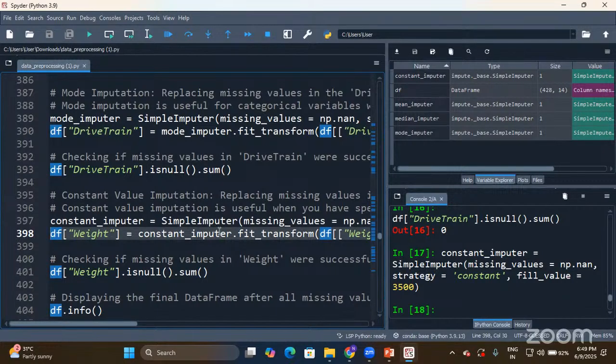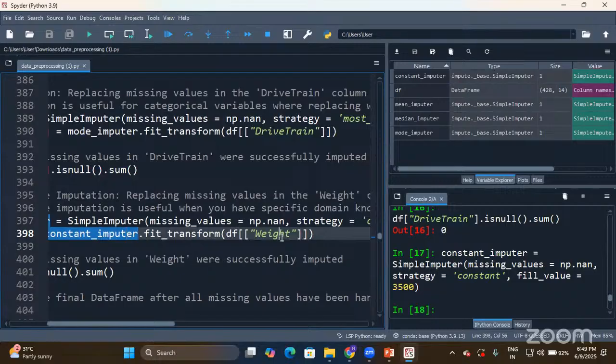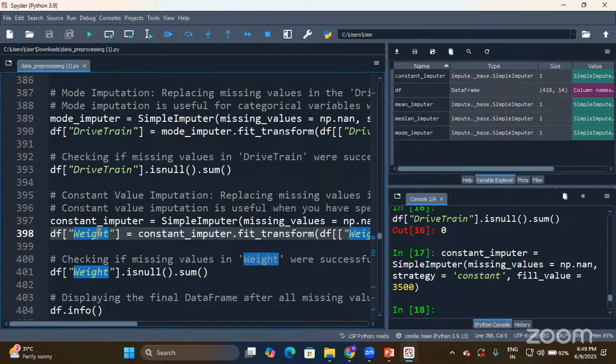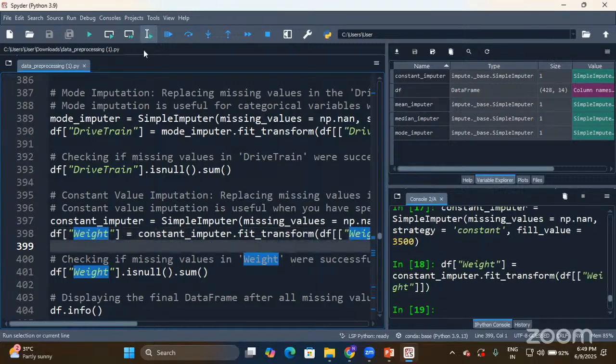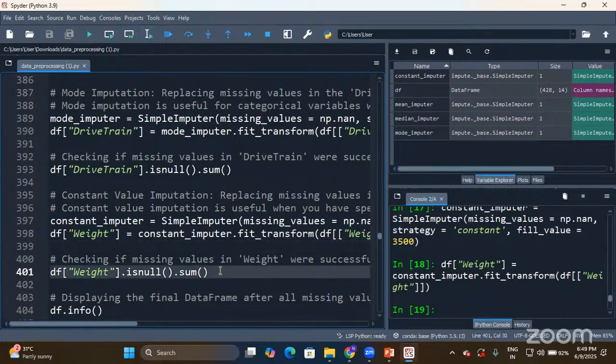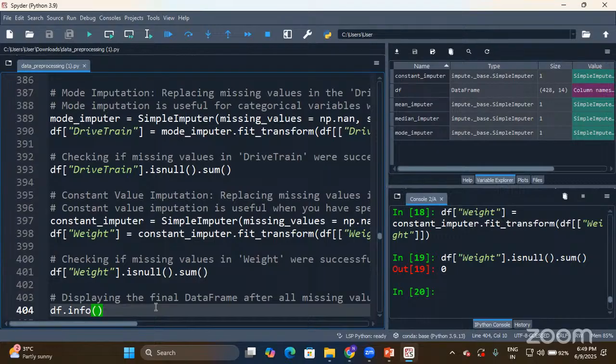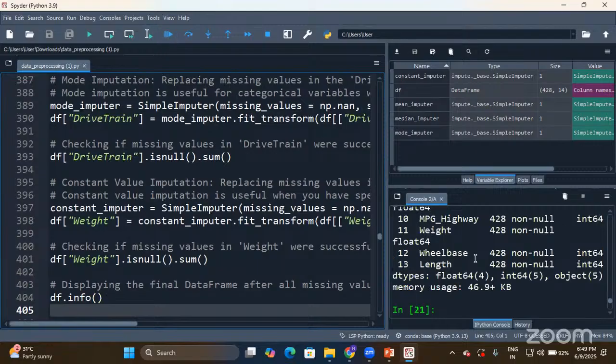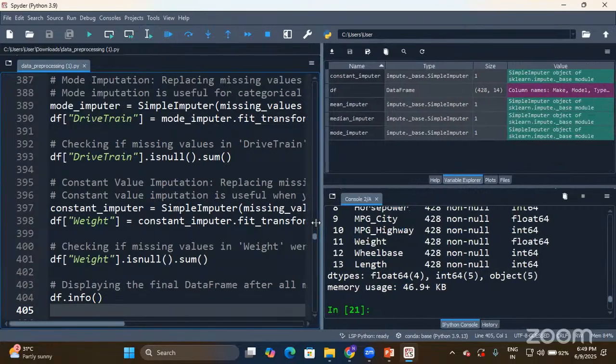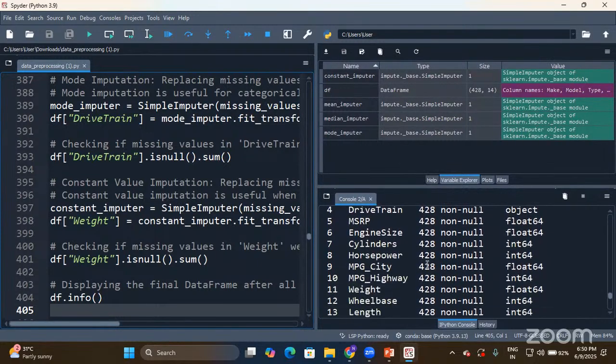Now, I'm going to use this constant imputer. I'll fit it on the weight column. I'll get the transformed results. These transformed results are also stored to the same column again. Done. Now I'm going to cross check the results of the constant imputation. df of weight dot isnull dot sum. I'm checking whether there are any missing values still after performing imputation. No missing values. And finally, I'm going to perform the info function once again to check whether there are any missing values in the data. I don't see any kind of missing values.